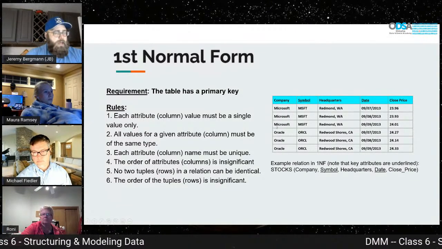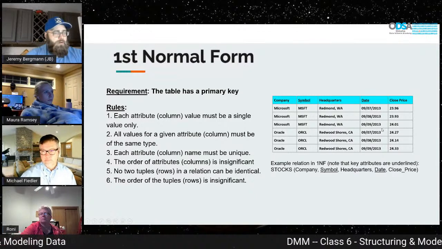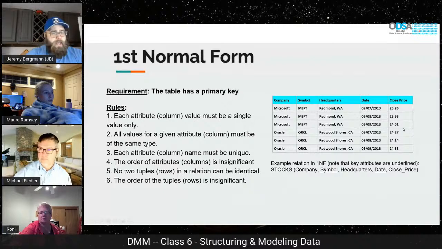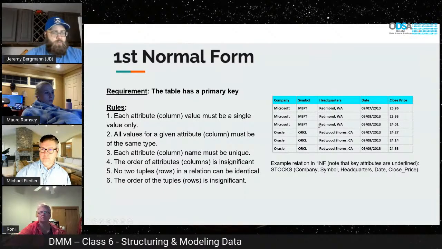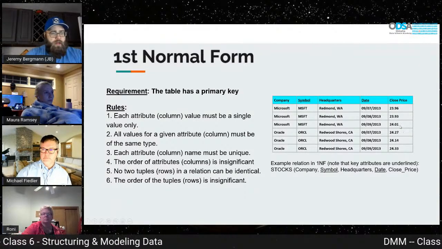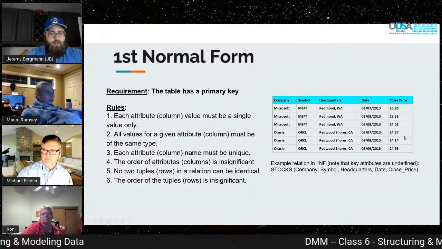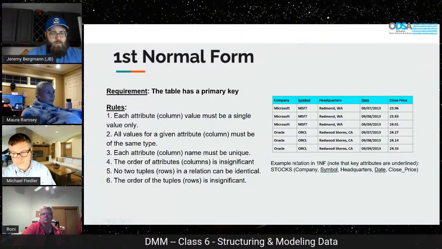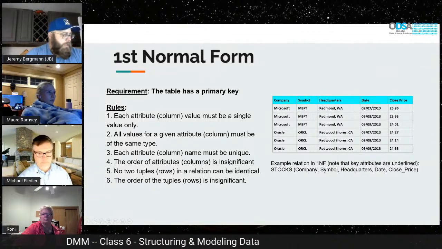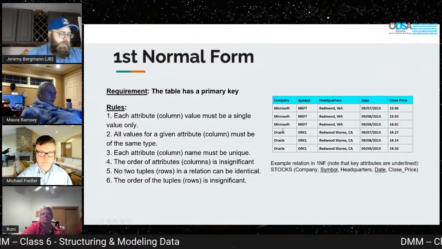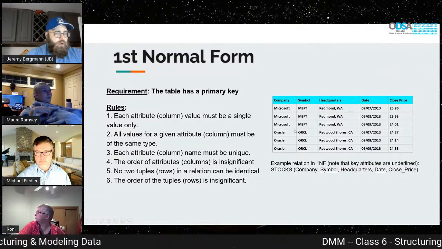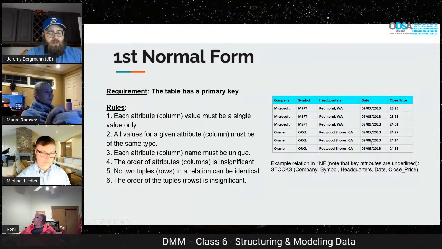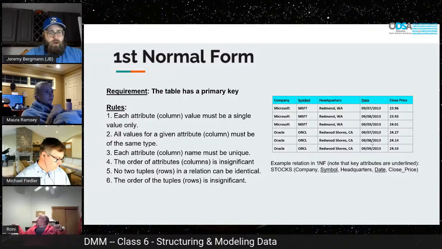You couldn't have this row right here, the Microsoft on 9.9 at 24.1. You can't have that as a duplicate row with all those same values in the table twice. Otherwise, it violates first normal form. And the order of the tuples is insignificant. So it doesn't matter what order these are in, even if the dates are in different order, you can still get the same result when you write a query on it in SQL.